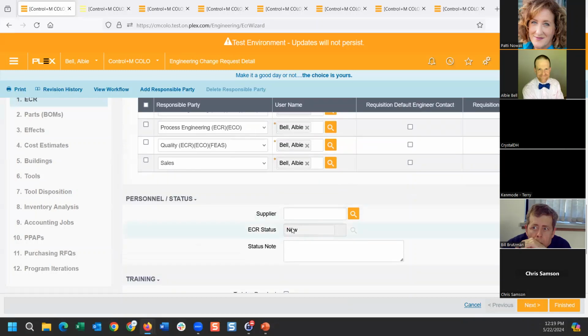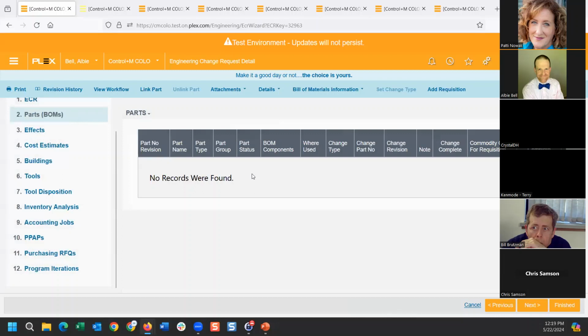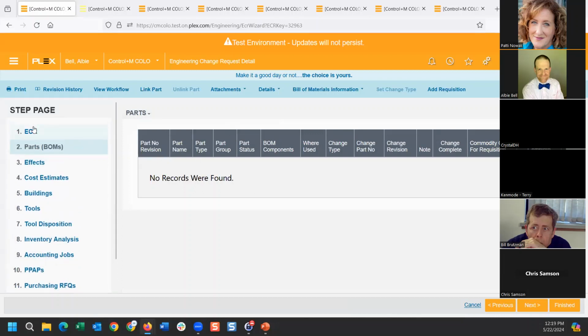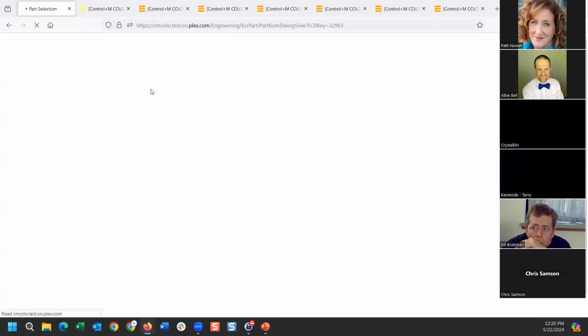Here's the ECR status. It's going to drive some things in the workflow. So as we save the first ECR page, then you can jump into each of these others. We won't spend a whole lot of time on a lot of them. And this could be one of those spots if you have questions about particulars, can do that. But on the part side, this is really where the importance is.